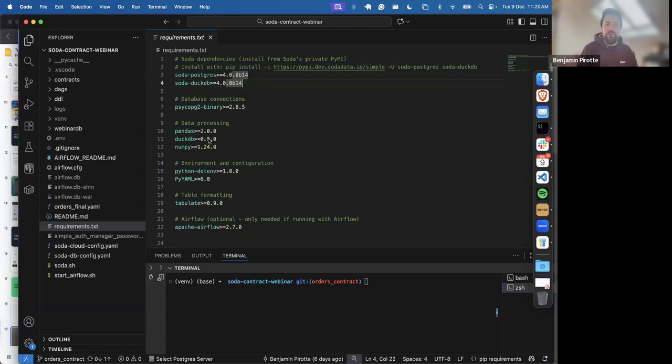I have a few other dependencies here because my Python is going to generate a Pandas data frame with new data that I want to push in my Postgres. I'm going to use DuckDB to load things into memory before I actually run Soda on DuckDB. And then the rest is mainly just to make sure that everything works. The last part is Apache Airflow, which is the pipeline that I'm going to hook Soda into.